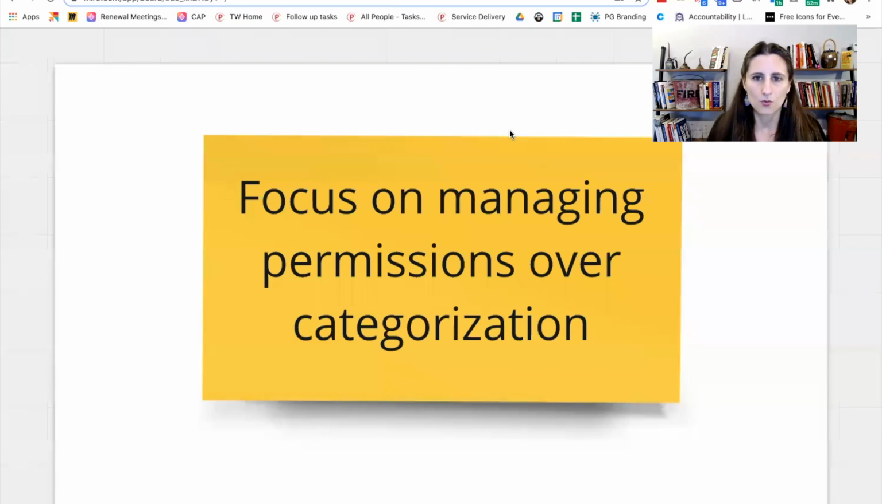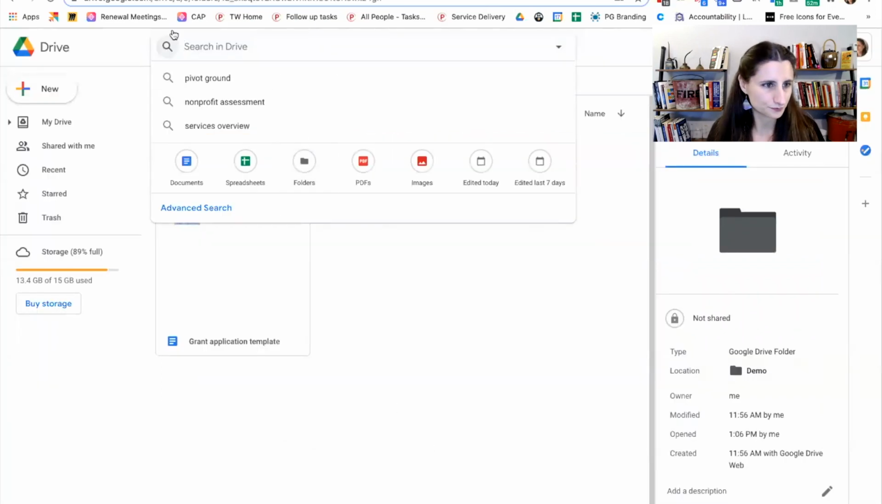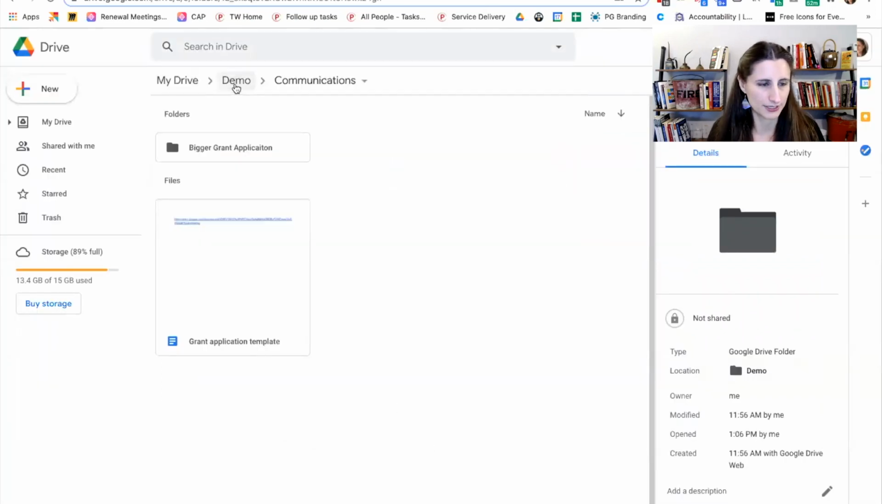So how do you want to use your folders, right? I've told you not to use too many folders. And here's what I want you to use your folders for. I want you to use your folders for managing permissions rather than categorizing your information. So let me go back to my demo folder here.